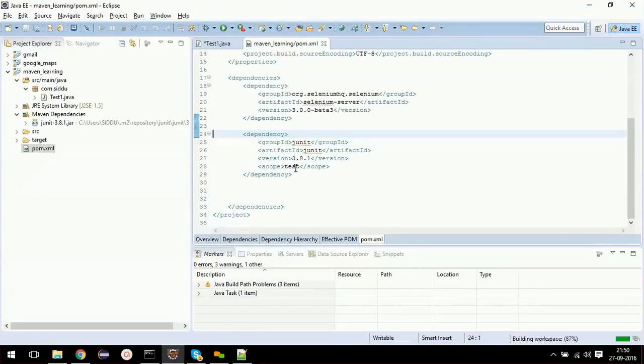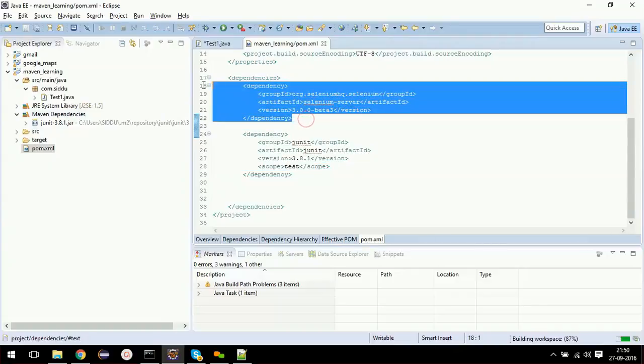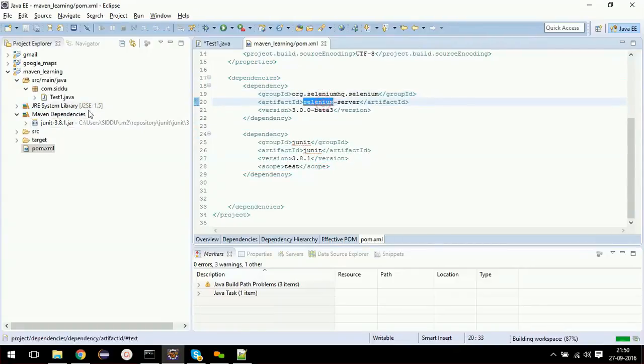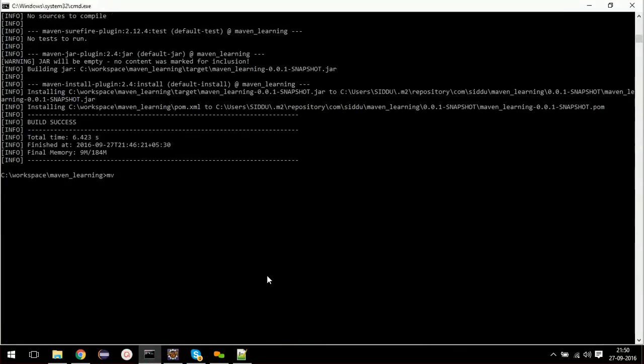Okay, now I just saved it. It has not yet come into this Maven Dependencies folder. Still there is only JUnit. This Selenium server jar is not added. To do that, you just need to do this. Just do this Maven clean. Okay. So every time I need to do a Maven clean and then install.